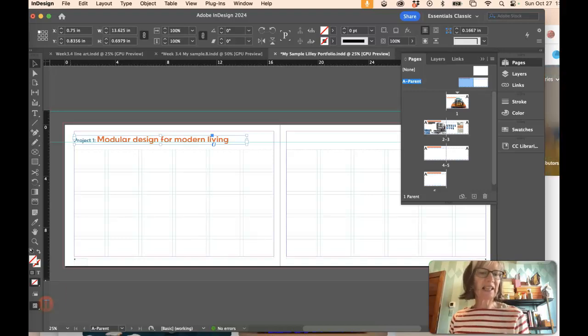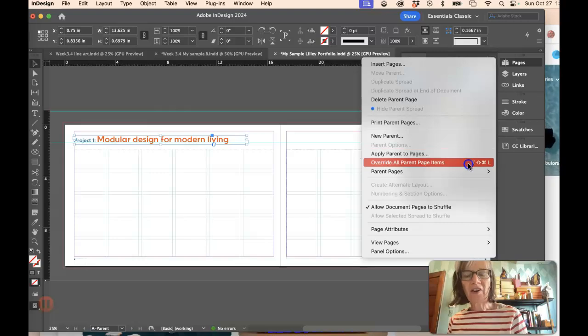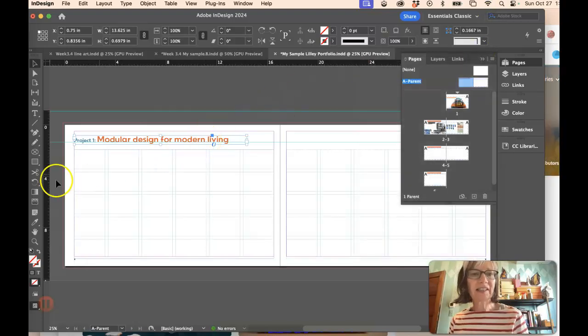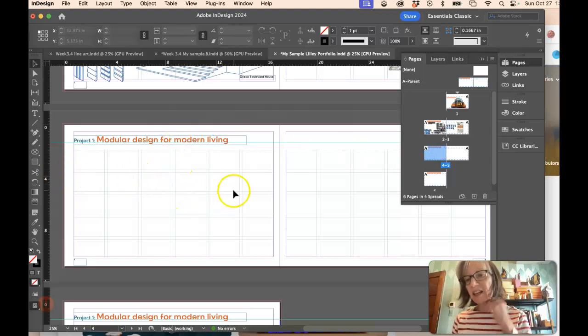So what I was saying in the last video, how I was ending, is that I put in the title and then I went into override parent page items so that I could adjust this, and then went in again later and put in this grid. So now when I go back to my page, this is editable, this is not. So these grid lines are going to stay here.